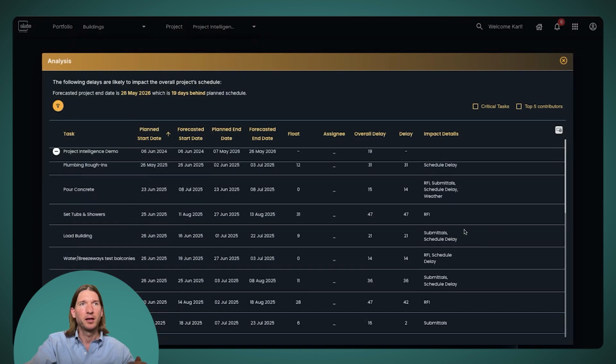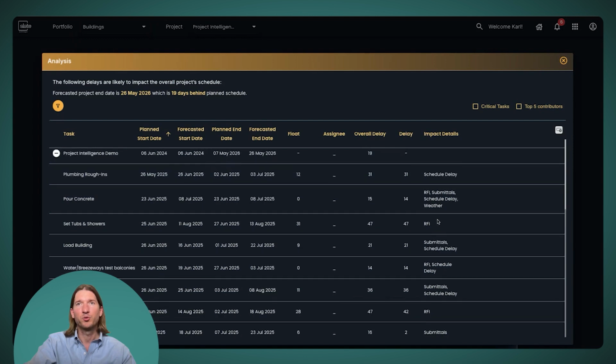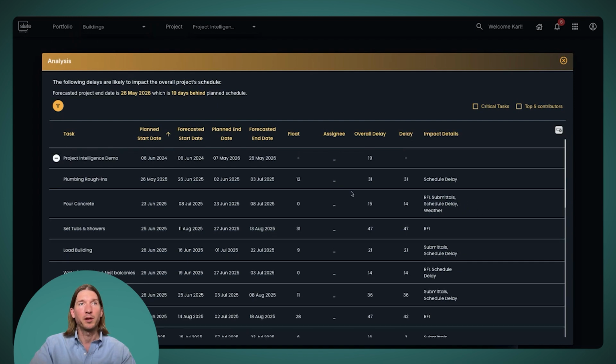You can see here's an activity that has a delay impact coming from an RFI. Here's one coming from RFIs, submittals, and weather. So we roll that up at an activity level, and then we roll it up at an overall project level, account for the float, and give feedback to the user as to what the overall forecasted delay is for the project. So I can also filter this list by critical tasks if I click this button right here.